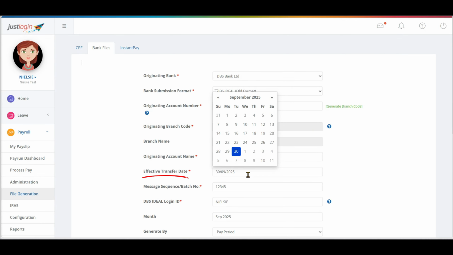For some banks, they support the real-time transfer, meaning even if you generate the bank file on the 30th, upload on the 30th, employees will get their pay immediately. But it's not always free because there are some banks who will charge you extra for using that service. So you have to confirm with the bank first before using that option.